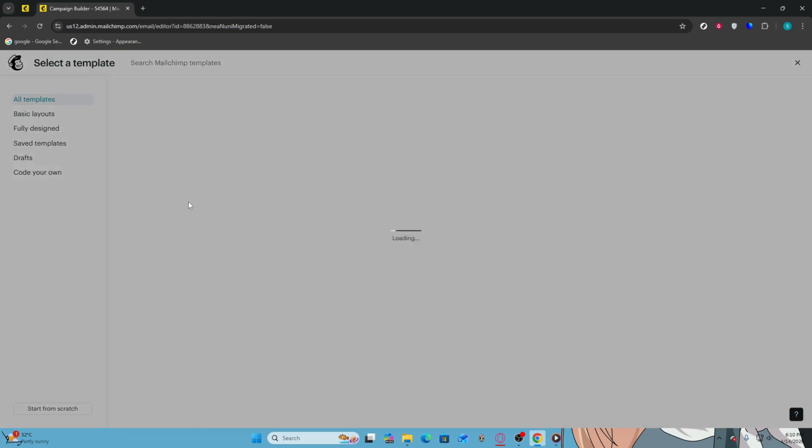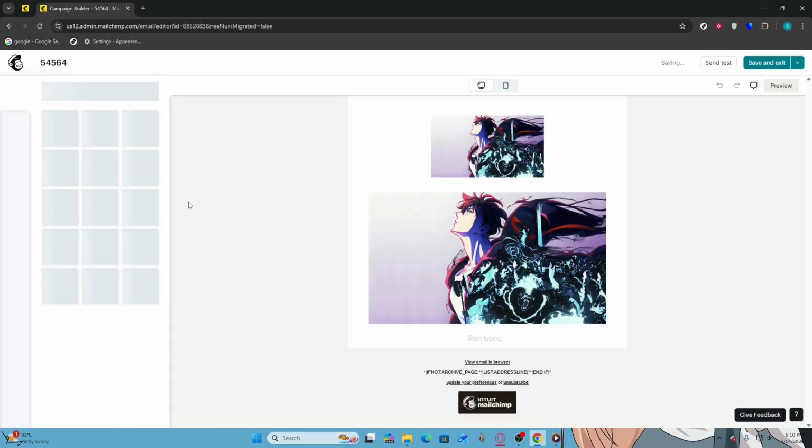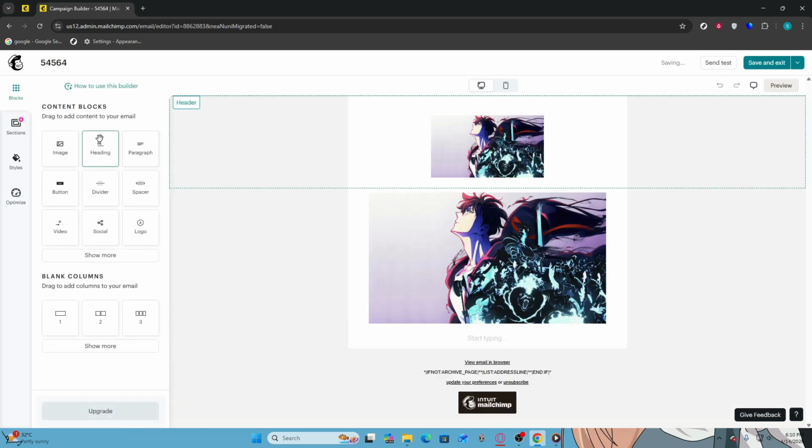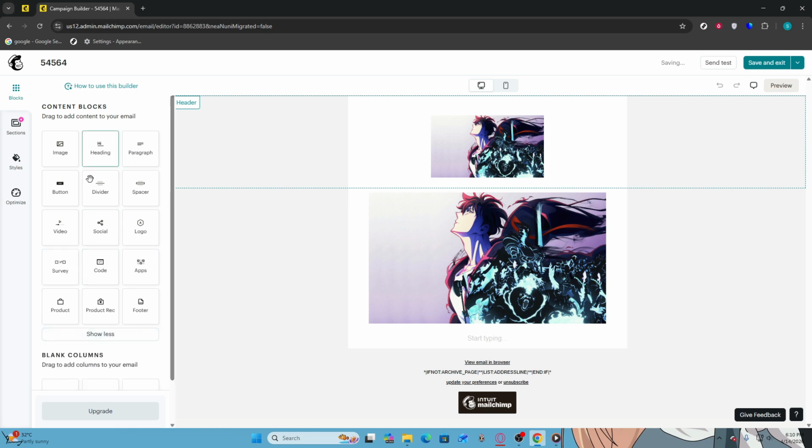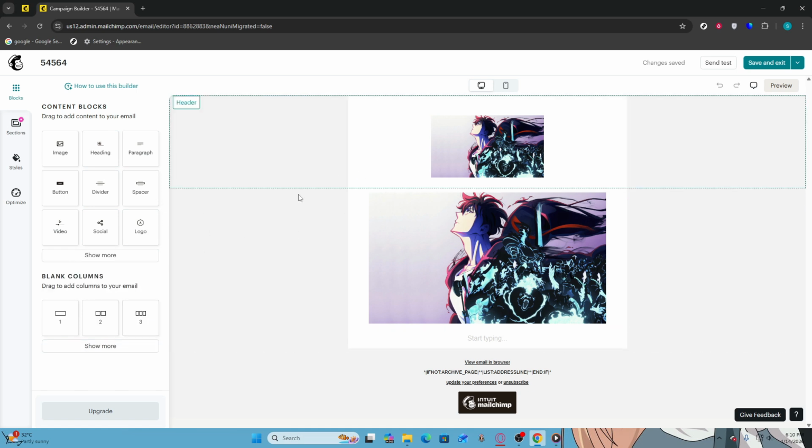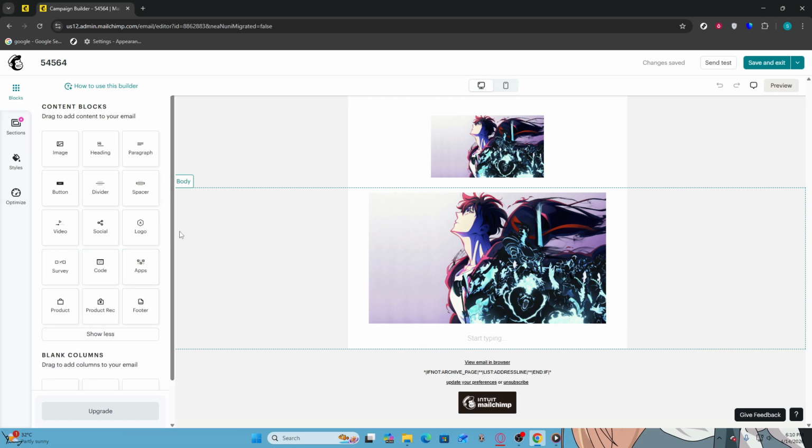You will then need to select a template for your email, browse through the available options and choose one that suits your needs. After making your selection, click on Apply to confirm your choice and proceed with the design. Next, locate the Show More option, usually found on the right side of the design interface. Clicking this will reveal additional features and settings that you can use to enhance your email.